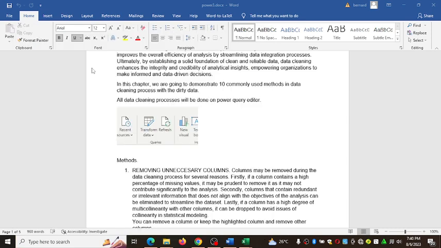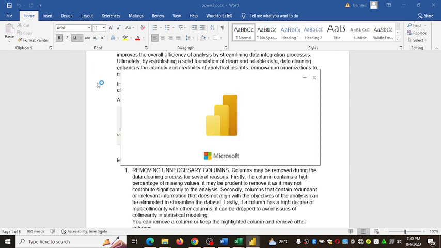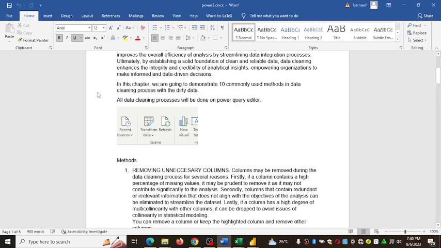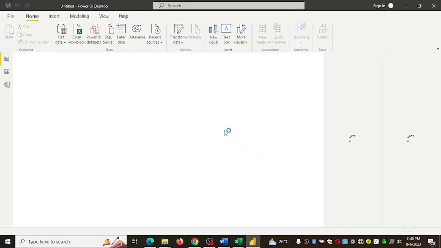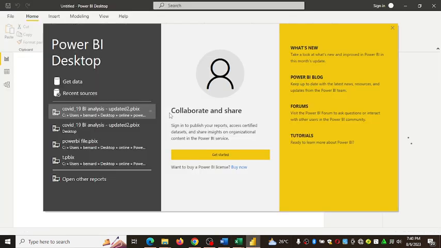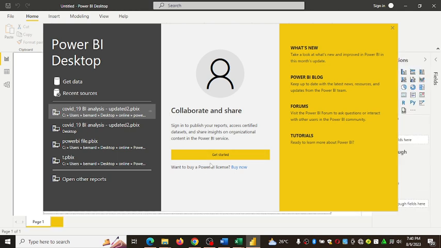Make sure today you have grabbed some content before we end the class. We are going to use this data, and all the processes of data cleaning will take place in the Power Query editor. So, let's get started.